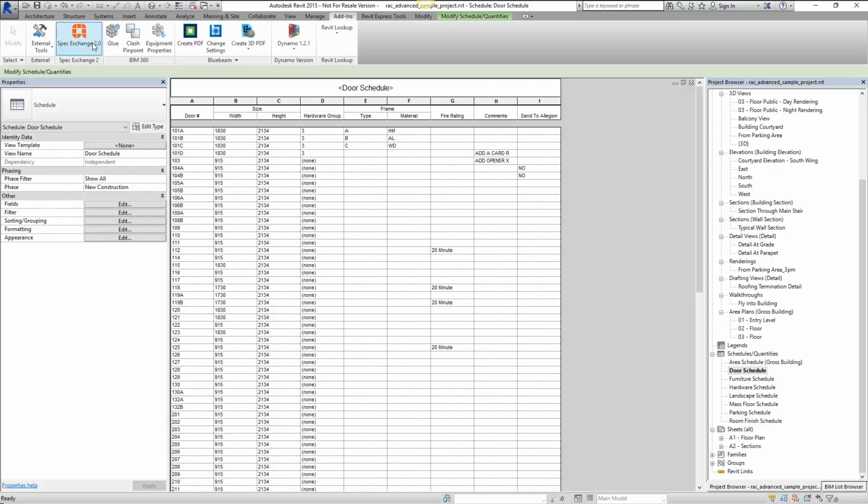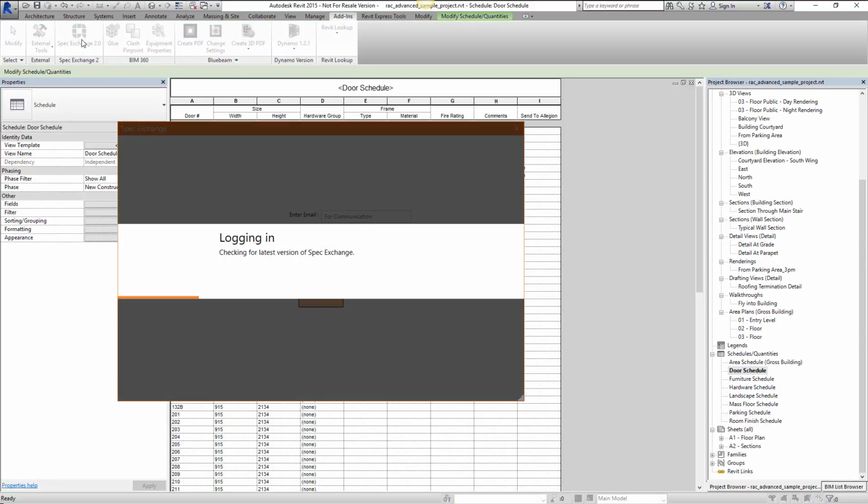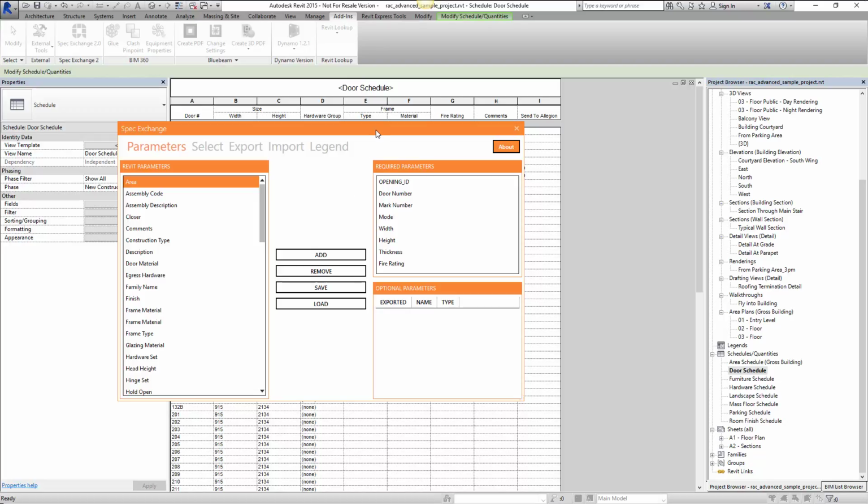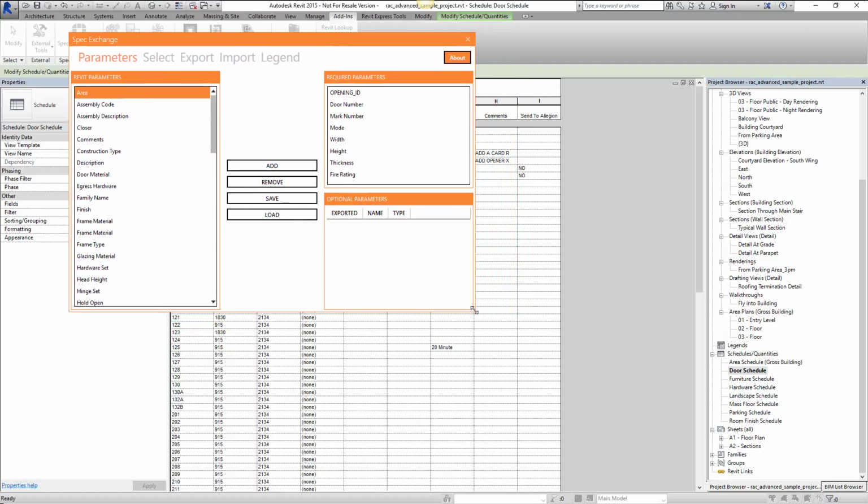Let's now open Spec Exchange 2.0 under the Add-ins tab. The first time this opens, it takes a little longer because it needs to communicate with Allegion servers. But once this is done, the next opening of the tool shouldn't take that long.